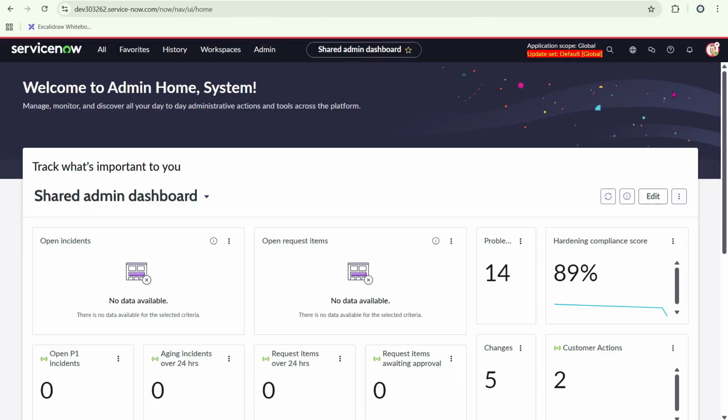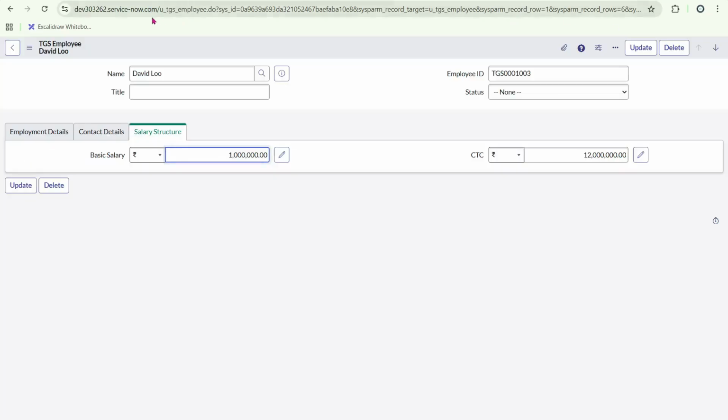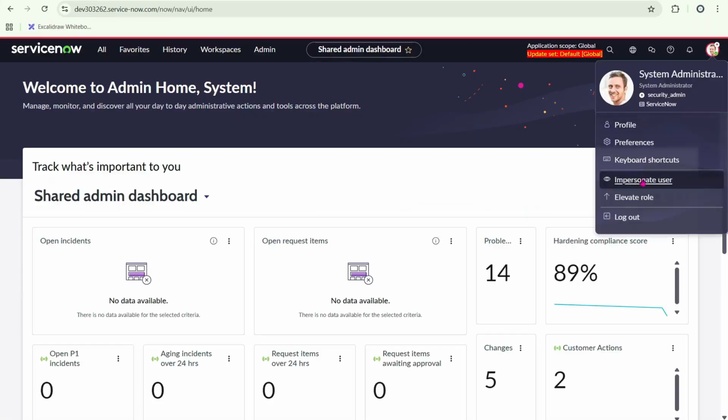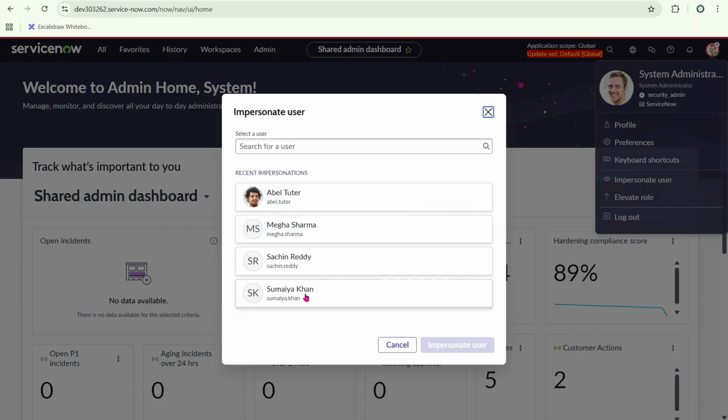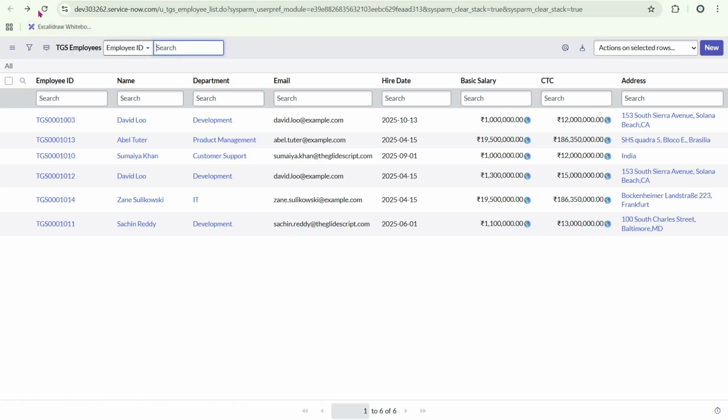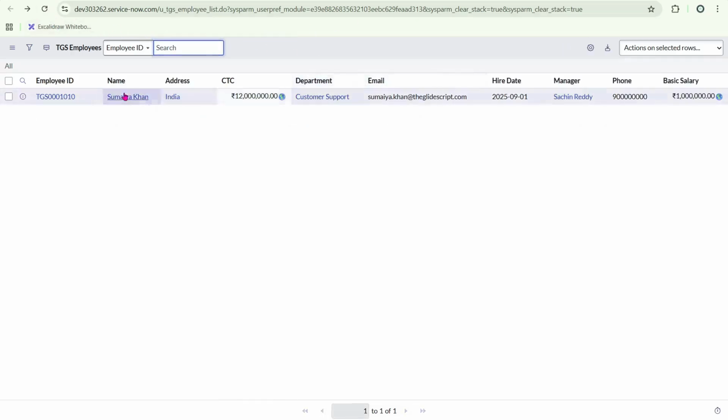What we will do, we will check with that employee. Go to first the list view. Come here, impersonate the help desk employee, Sumaya Khan. Refresh this page. See, she is able to see only one.